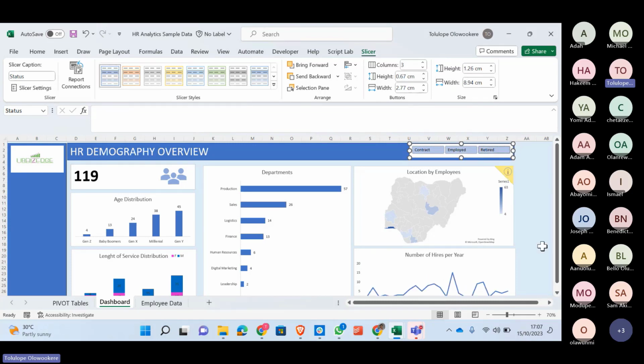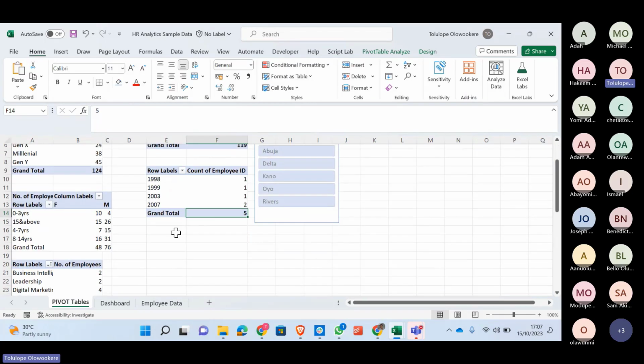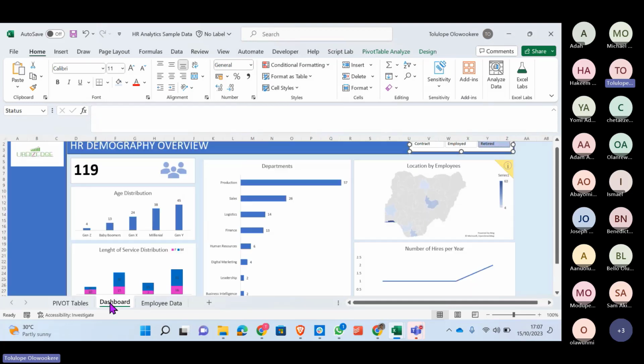So that works. I don't know if you're noticing on my screen that once I was clicking on the slicer, it was just this number of hires per year chart that was changing. And why is that? If you go back to my pivot table, this is the pivot table on which I created the slicer. So this slicer is linked to that pivot table. But we want this slicer to be dynamic, in the sense that once I click retired, it filters the whole data, not just this chart that is here.